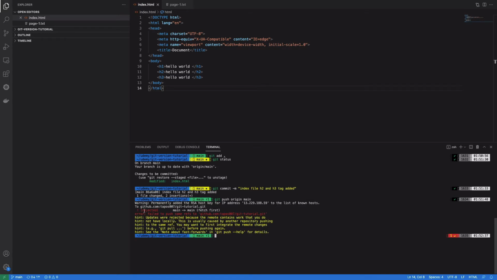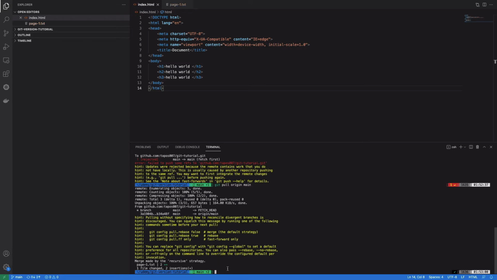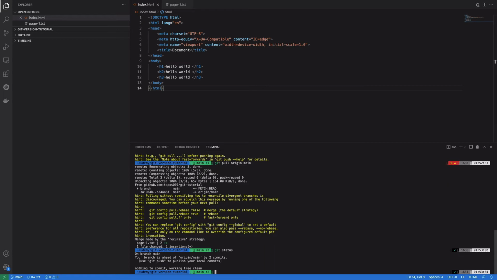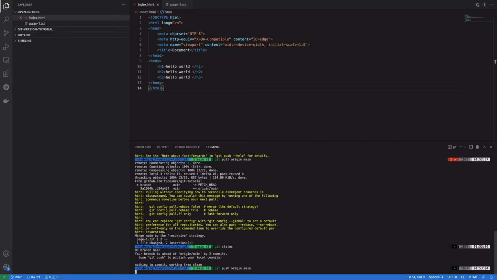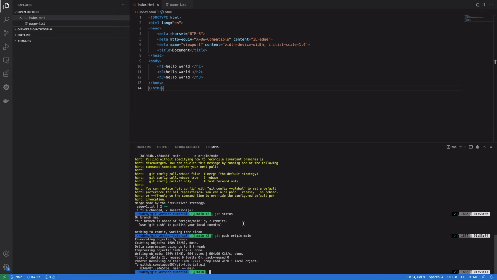Why rejected? Because the server has some updated code. In a normal scenario, what do you do now? git pull origin main. You first pull the code, some merge change is done, you check the status, and then you push your code again. Now your code is updated successfully.